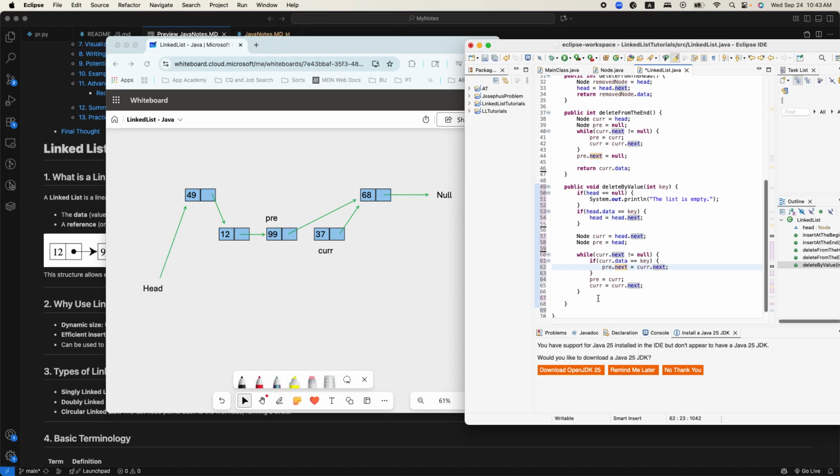So now that you have removed that, you can return it, or it's up to you. You can keep that value in a separate variable, or let's do this now. Let's come out of the loop. So here we can say return current.data, and let's make the void an integer, something like this.